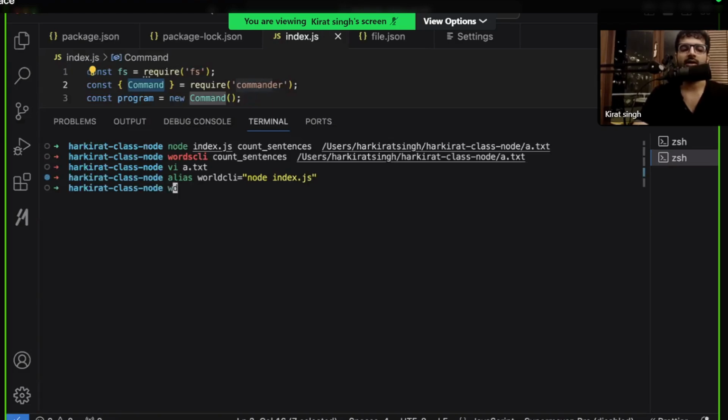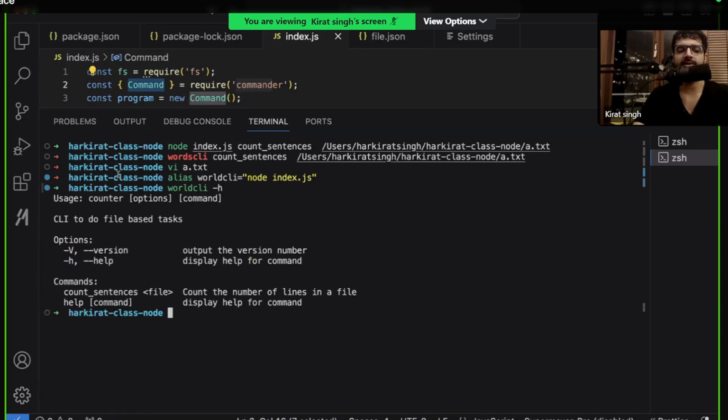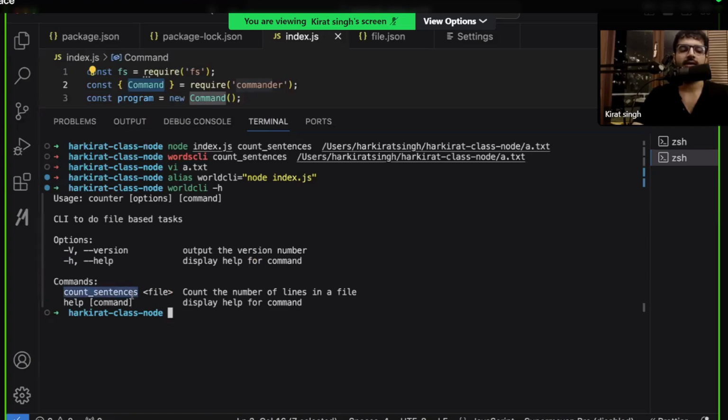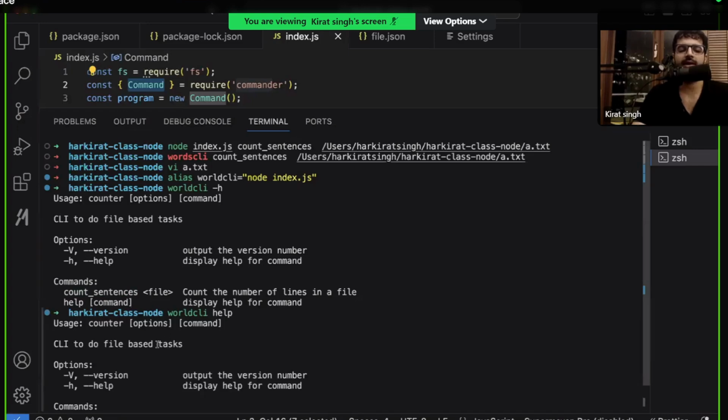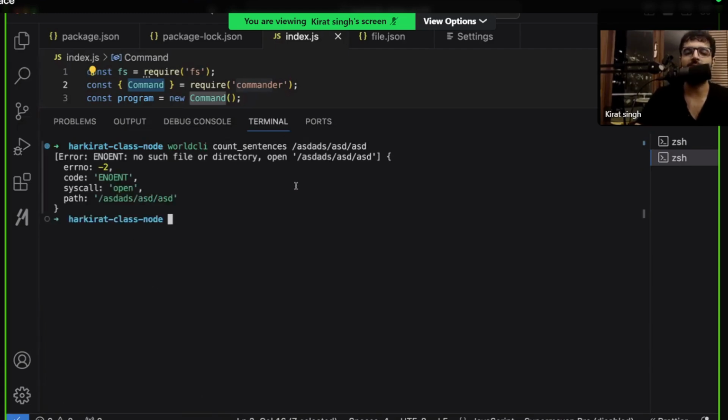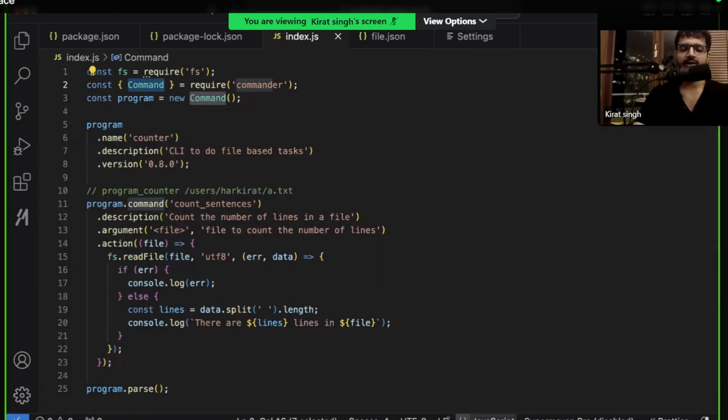Now if I run world CLI space -h, it tells me that the new command line interface you have created, these are the commands that it supports. Either help, which we're already seeing, or count sentences. If I run help, it will give me the same thing. If I run count underscore sentences and give it a path, whatever that path is, it'll count the number of words there. All right, cool. That's what a CLI is.